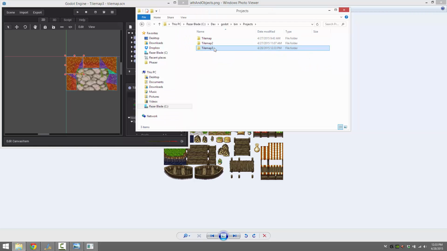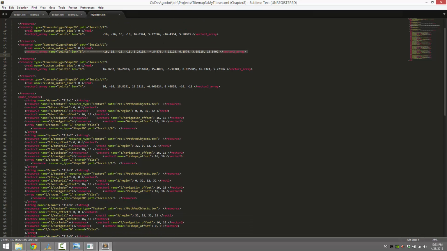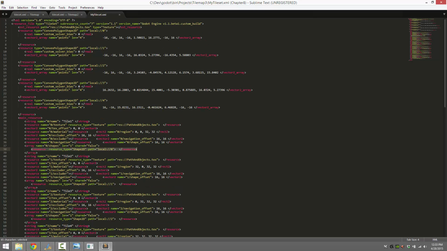So let's go to our projects here and go to tilemap 3, and there is our tile set. Now, if it worked, you will have these definitions. These are the geometric definitions of where the boundaries are, and you'll see for each particular tile there is a shape. And then the resource, and all this is saying is shape 0 in the resources, which is up here, and there's 0. So it's mapping it back up here.